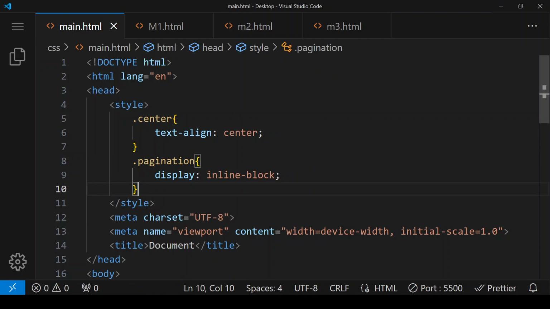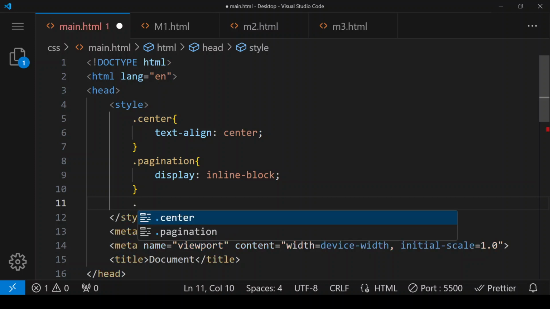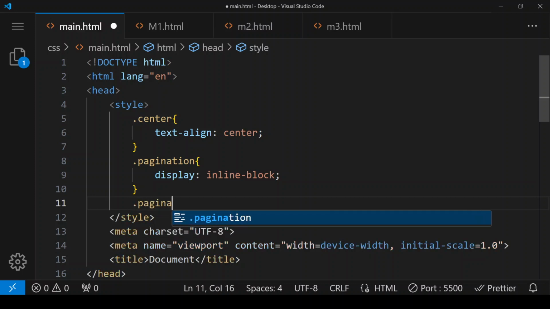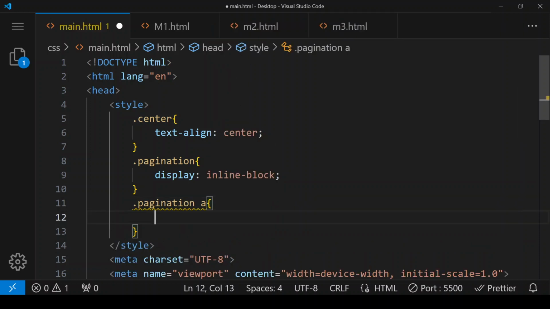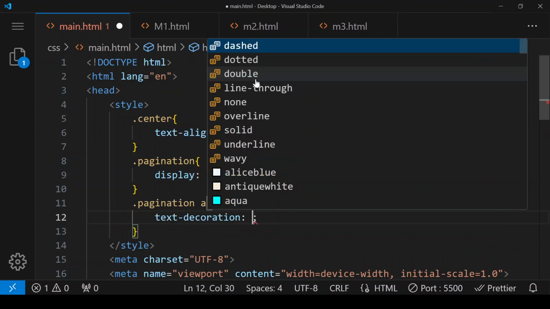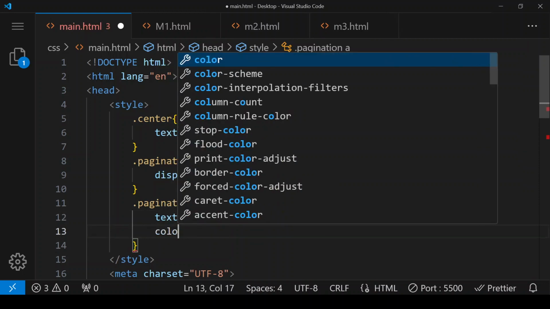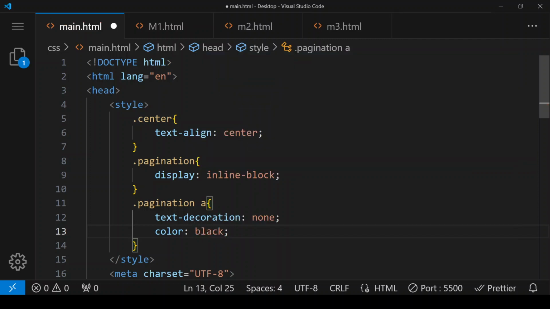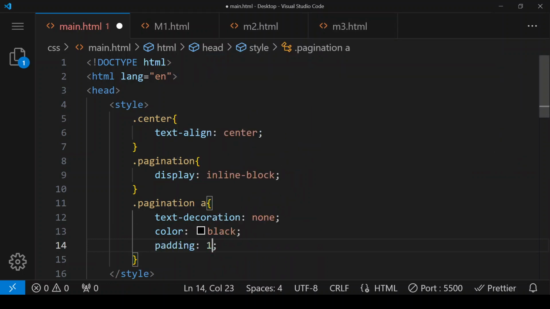Now here in main, first of all, for the links we have to remove the underline. So to address that link we have to use pagination a, and here I'm setting text-decoration to none. We want the color of the text to be black. Padding we are giving is 12 pixels.